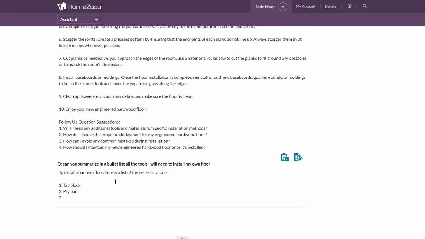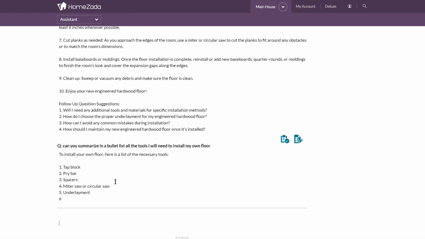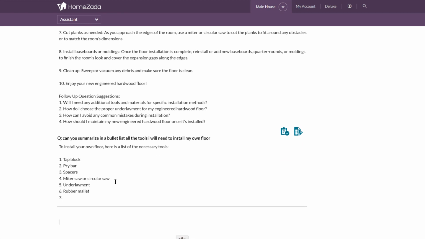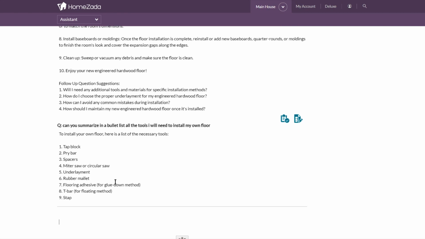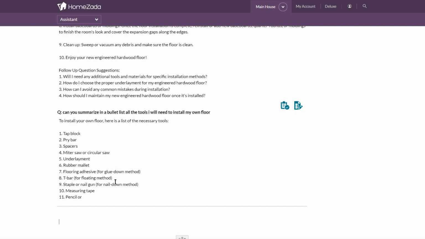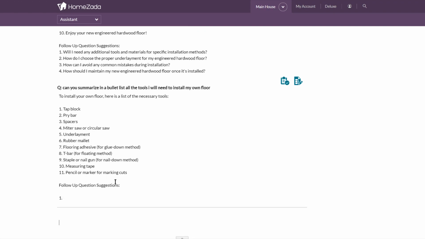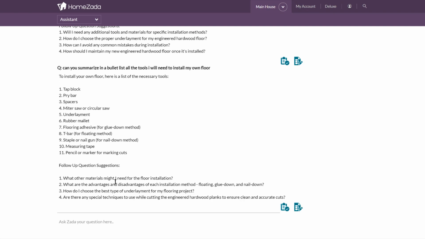So again, going back to having deeper conversations with the AI tool. Essentially now, if you're going to consider doing this project DIY, you obviously need to have the right tools. So it's basically giving you an example over what tools you may actually need to have access to do your own floors. So here are the tools.